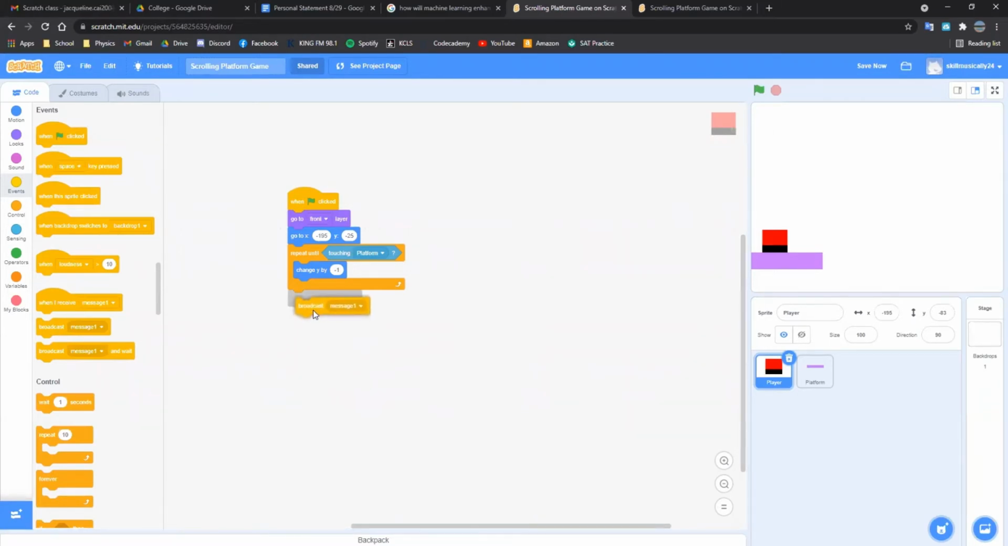But be careful not to put your message inside of the repeat until, because this is going to repeat maybe 100 times. If this was here, your message would broadcast 100 times before the player actually touches the platform. But that's not what we want. We want the message to say, okay, after I touch the platform, then you can start moving. So we have to make sure to put it after to make sure we don't have any bugs.